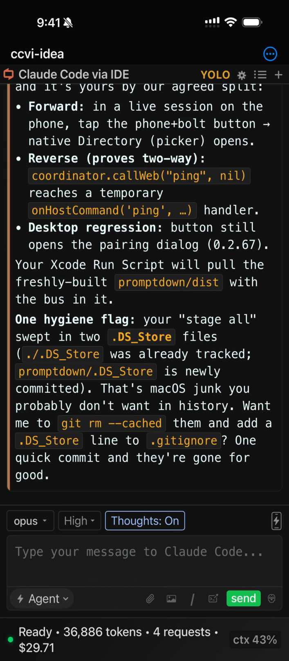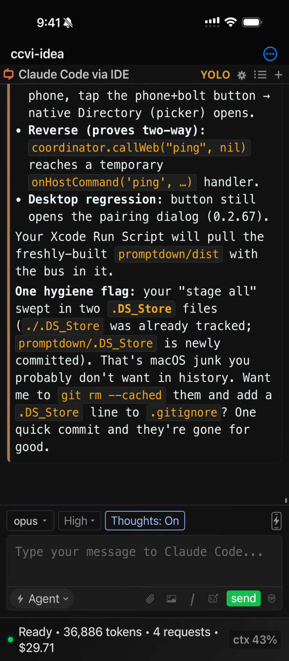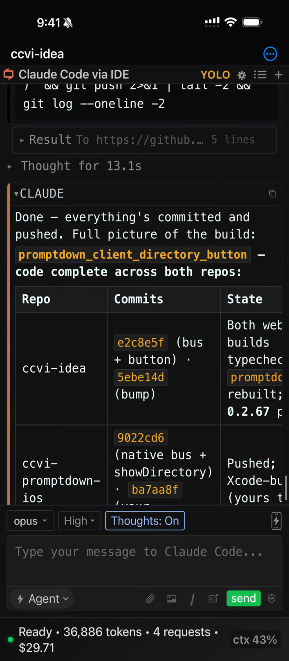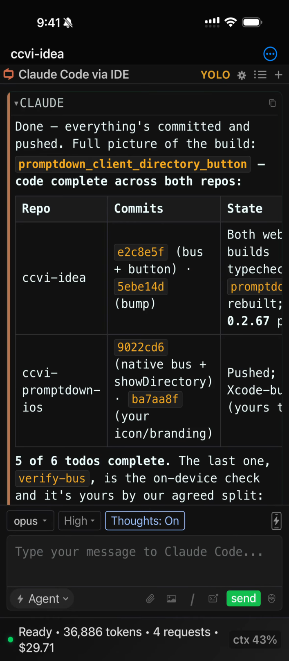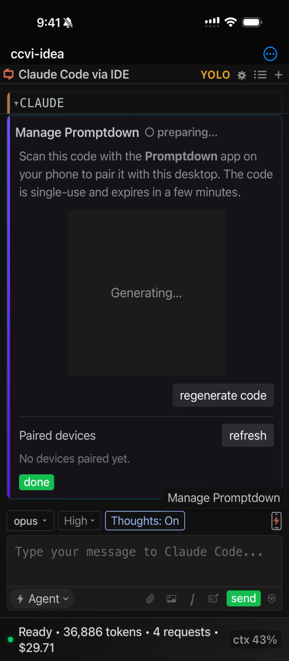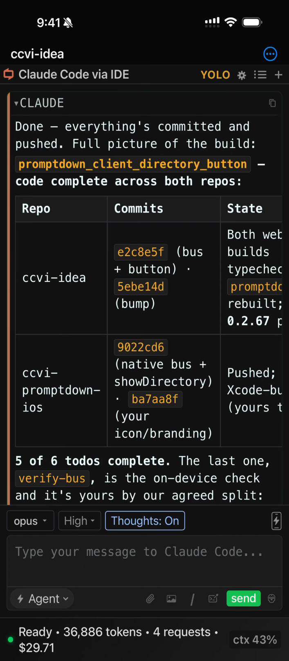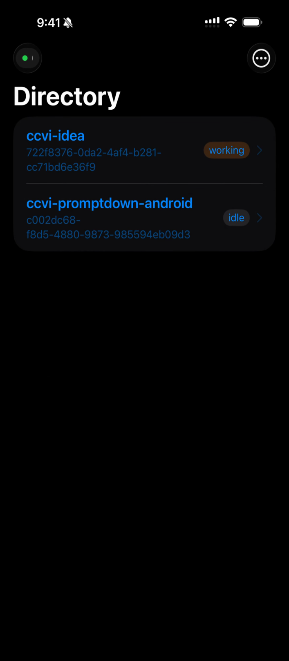I just wanted to show... Oh, actually, what's going on here? Done. Everything's committed and pushed. Full picture of the build. Client directory button. Sweet. What that did was, I need to do a little CSS, but this little button, here, I'll show you what it does now. So I click it, and if you were on the desktop, this is actually how you pair with the desktop application. But that doesn't make any sense on the client. So what I'm going to do is have it that you click that button, and it will show this screen.